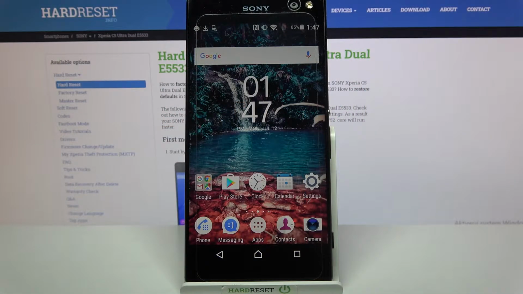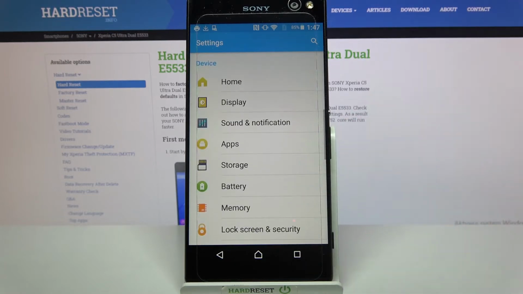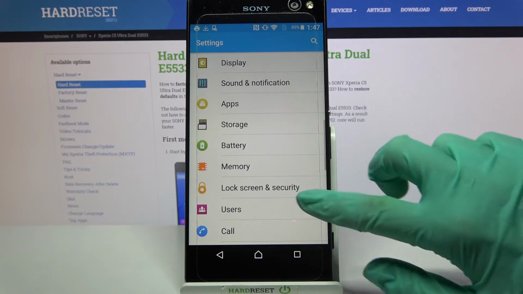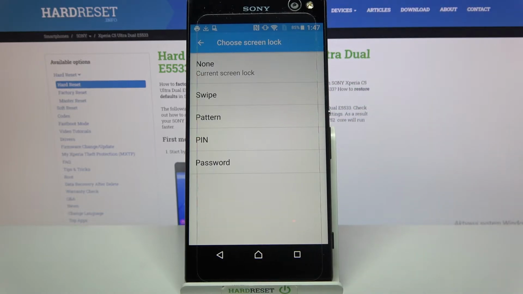Hi, in front of me is SONY Xperia C5 Ultra, and today I would like to show you how you can add screen lock on this device. Firstly, open Settings. Now scroll down, choose Lock Screen and Security over here. Then pick Screen Lock and select one of the lock methods, swipe pattern, PIN or password.